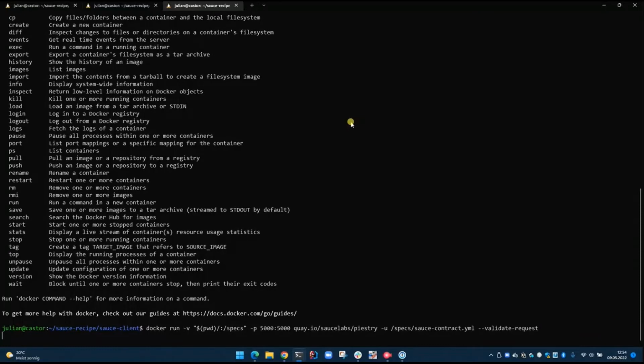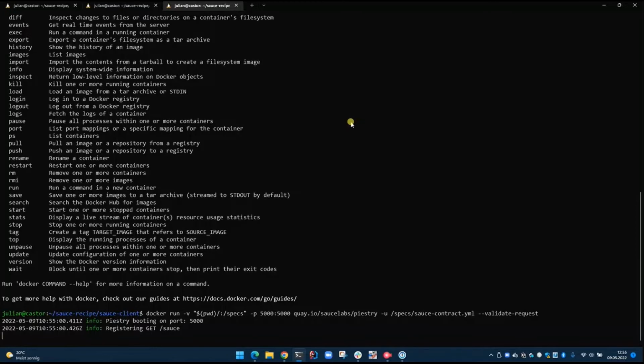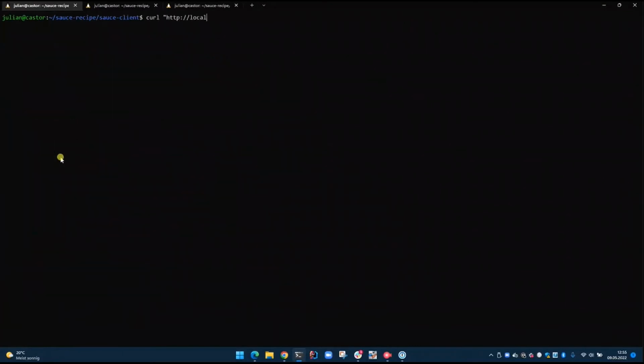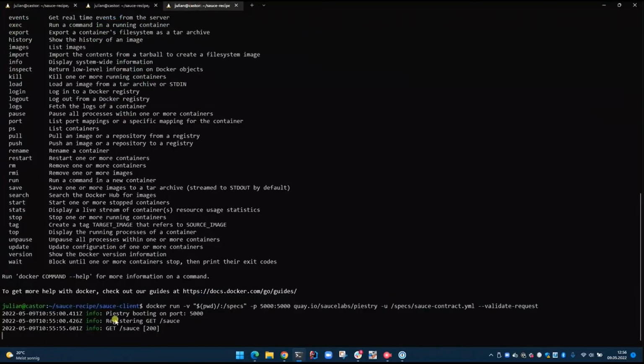So now Pastry is going to run, will read the contract, will map, will run on port 5000, and the contract says that my URL is /source, receiving get request. So just to try it, let's make a request to 5000 /source for fries, and I receive source name ketchup. This is the example I included in the contract. And Pie3 will receive the GET request and it will be successful.